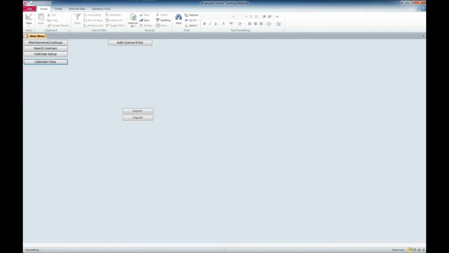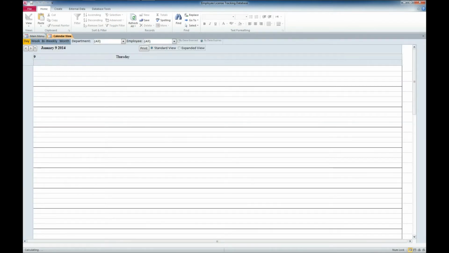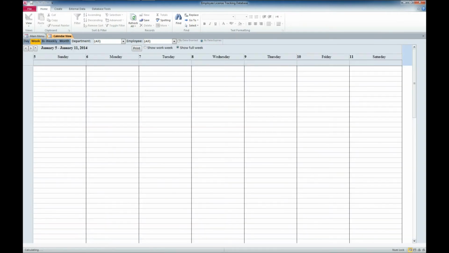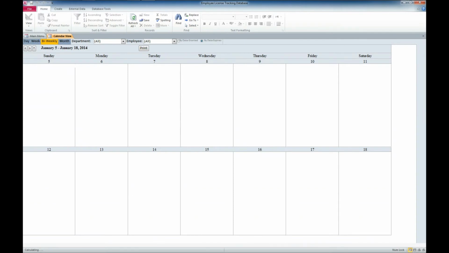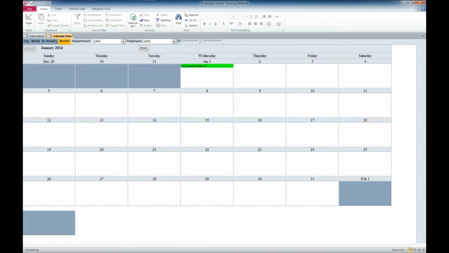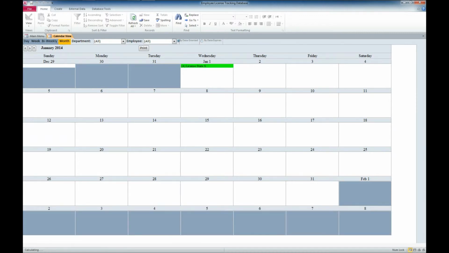And now we'll look at the calendar view, which is starting out in the day view. We also have the ability to view by week, bi-weekly or monthly. And from the month view here, we have the ability to see when the license was granted, which if I select by date granted, we'll see that on the 1st of January there.